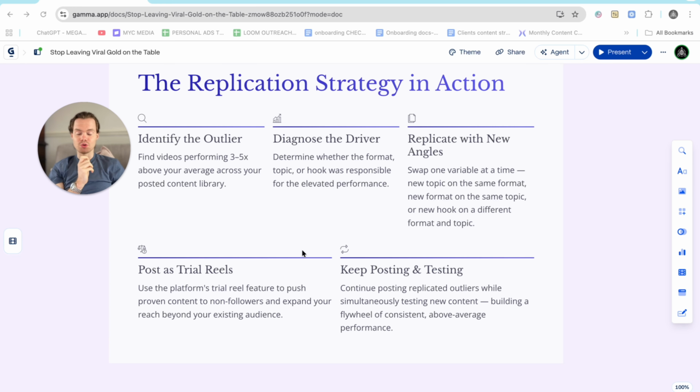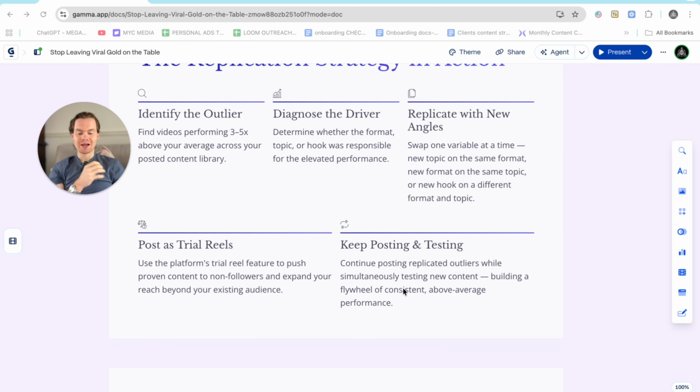Then what you're going to do is post them as trial reels. Use the platform's trial reel feature to push proven content to non-followers and expand your reach beyond your existing audience. And then in general, every 3 to 5 days, keep reposting the videos that have performed well. Okay, continue posting replicated outliers while simultaneously testing new content, which is important.